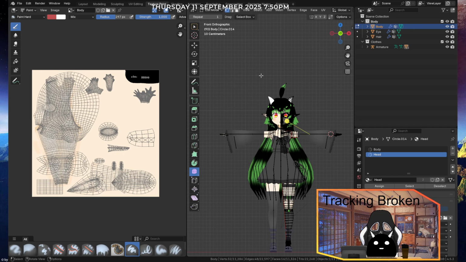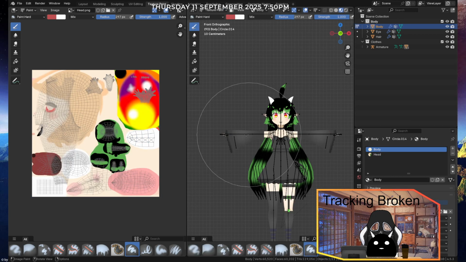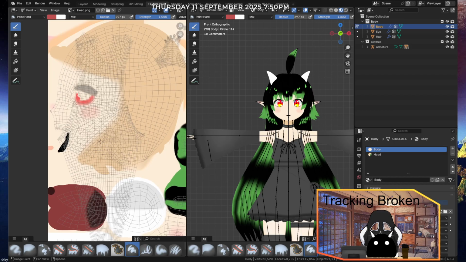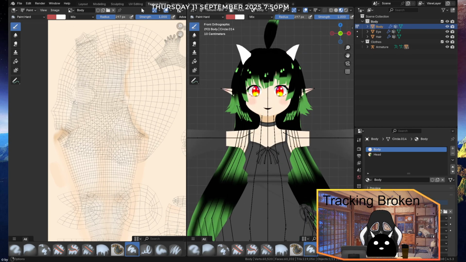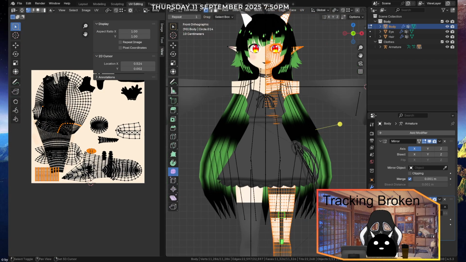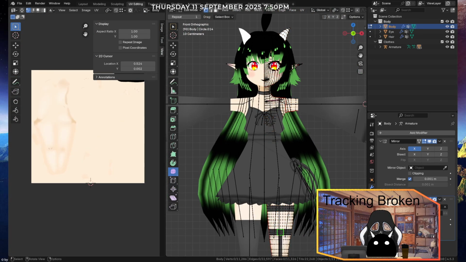Okay, the face is glitching out a bit for some reason. We'll be crashing. What is going on? Blender is not responding. There it is. Okay, those are for the face. Of course, those are the UVs. For some reason, it's selecting the whole thing.